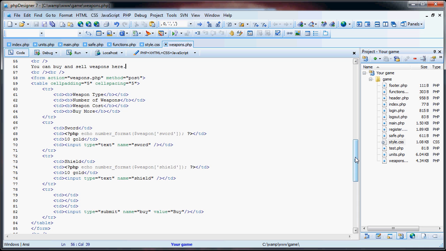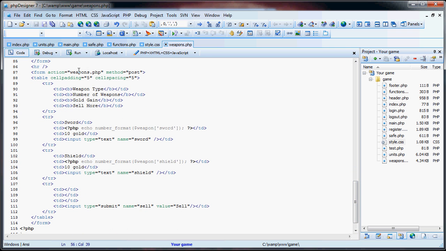Okay, now that you've copied and pasted all these changes, we will look at the selling form. And again, the form action is weapons.php. Weapon type, number of weapons, gold gain, and sell more. What I'm going to do now is just change these two parts, because again, we don't want them to be able to buy and sell weapons as they come and go. So again, you can pause this video now to copy and paste and change the code.